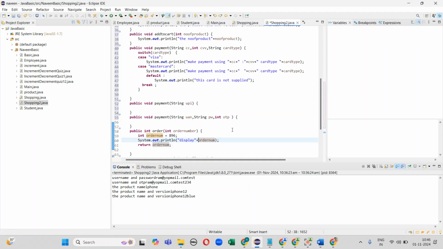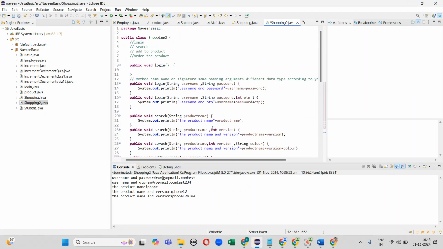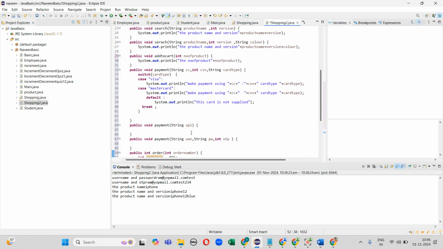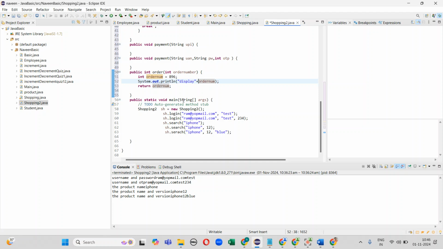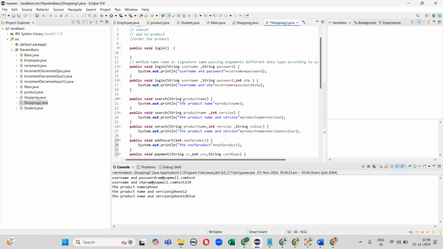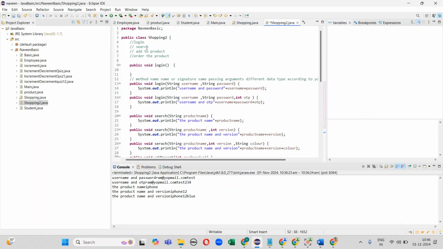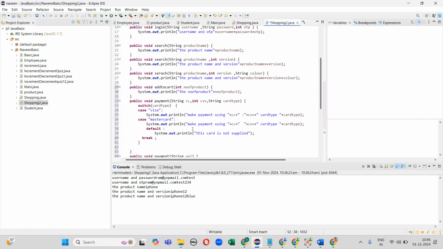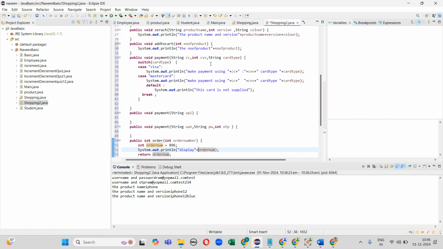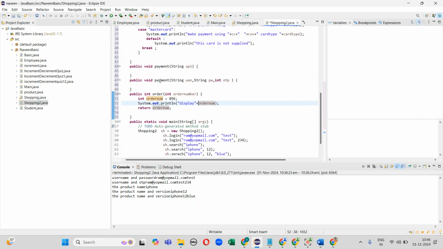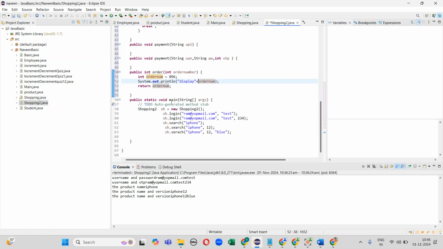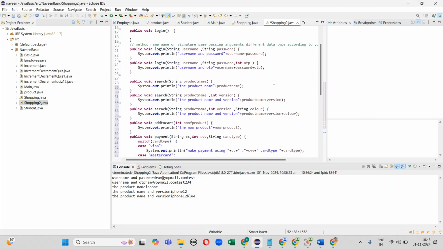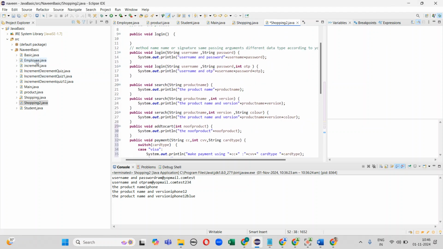So in this way, we can write different method arguments by implementing a real-time example. That is the concept I have covered here: login functions, search, add to the product, order. For login, I have given different parameters, I have given search, and for payment, card type, Mastercard, Visa card. This is the method I have written. And once the order is coming, I have confirmed all these methods using real-time examples.